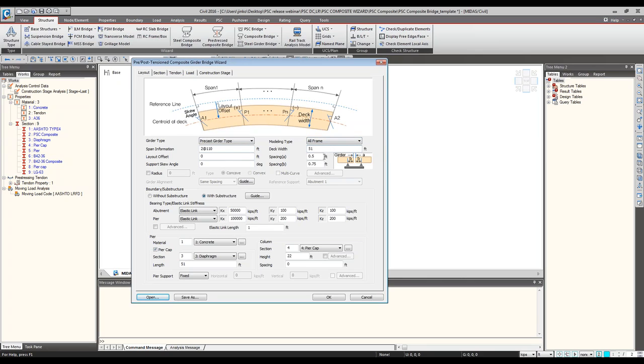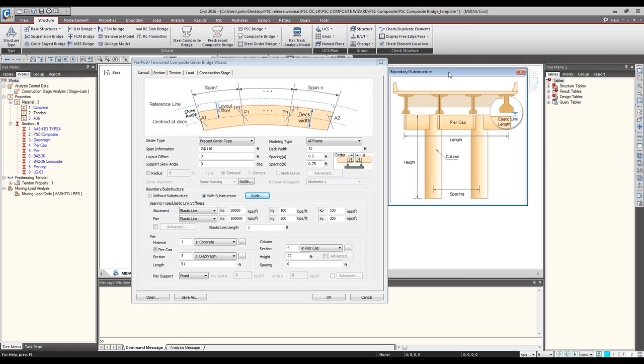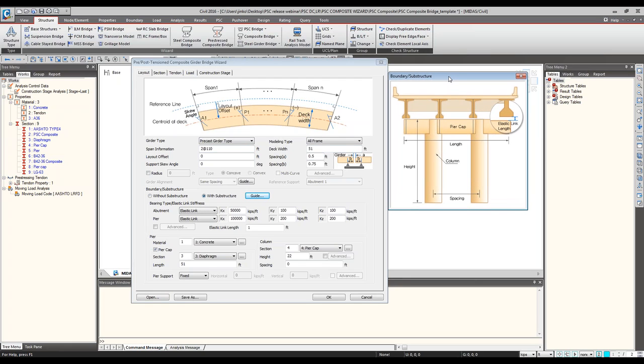And deck width, and the spacing between the girders, and spans, boundary and substructure. You can build a bridge with substructure, and always when you click the guide button, the visual display will pop up to enhance your understanding or reduce the confusion in the modeling approach.